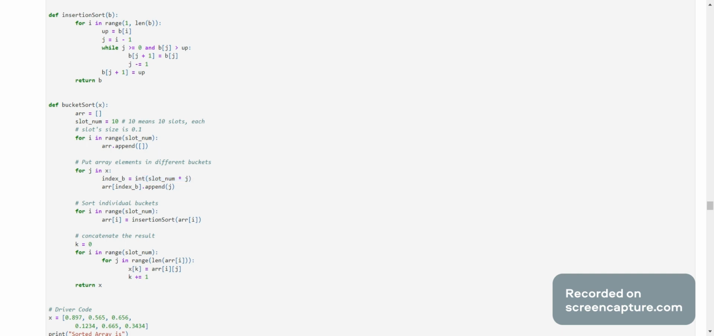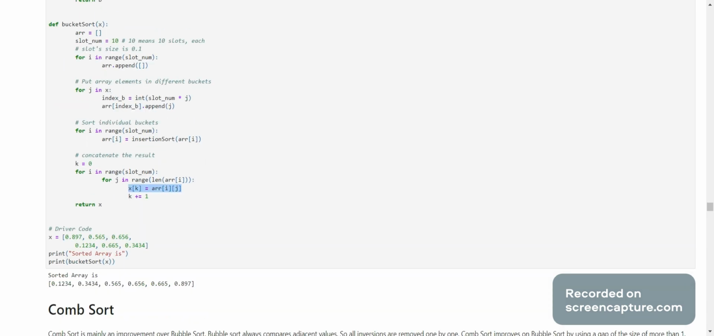And then you sort the individual buckets, as we saw in step four of that example. And then you concatenate the results. You use a variable k to show further indexing of your output array. Then you return x. x is your array. And that is your bucket sort. We use this driver code to test the same. And this is our output. So yeah, it works. Yippee.